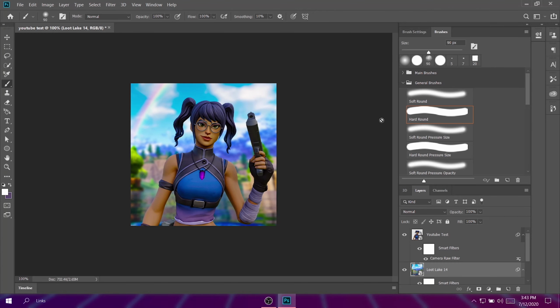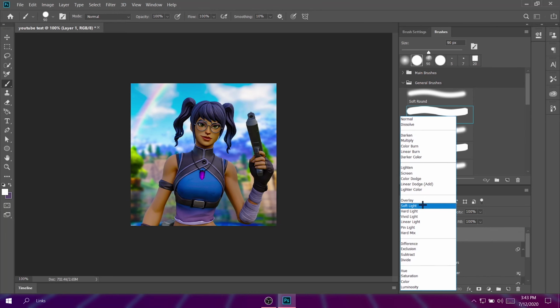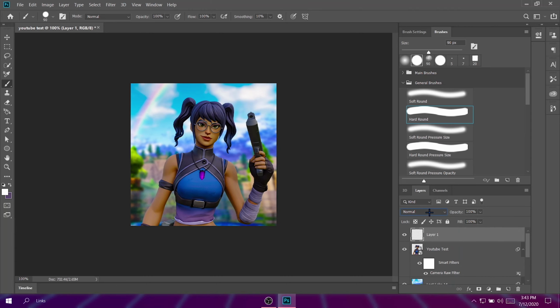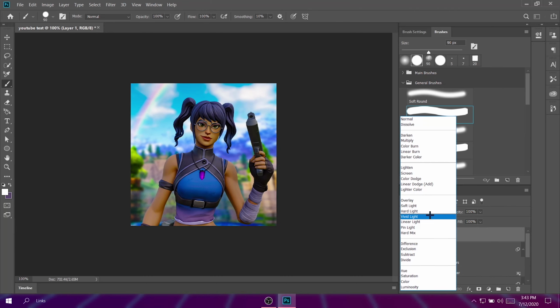Alright guys, so once you're done with your camera raw filter adjustments and everything, once you have done that and blurred out the background or done whatever you need to do, you're gonna want to create another layer like this, just like that. You want to bring it up here, and then you want to go here to the normal tab.